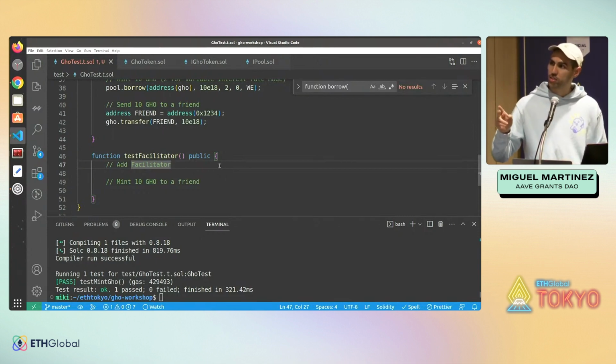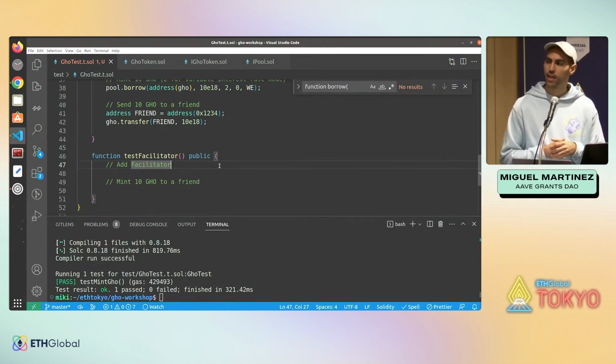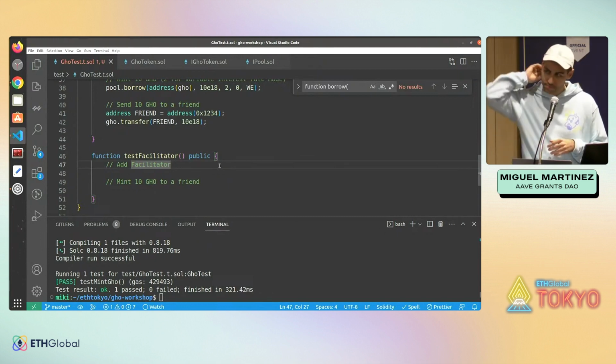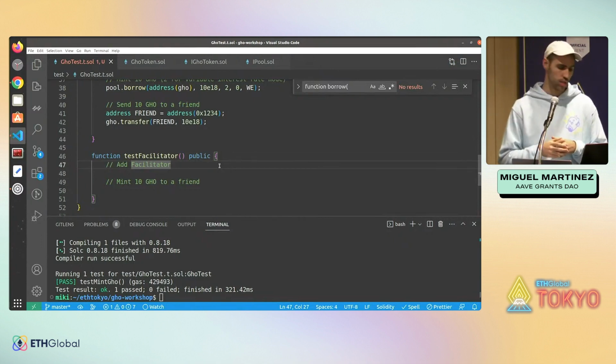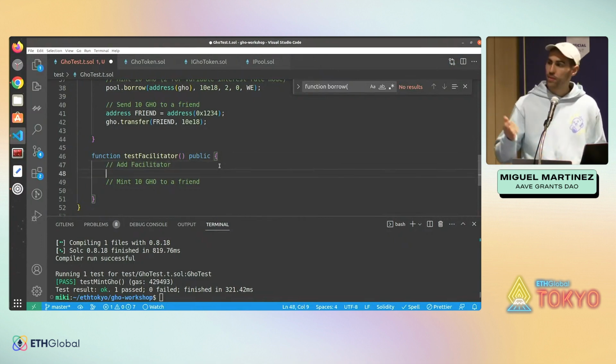The second use case is a little bit different. In this case, we are not maybe interacting as a user. We are more like some kind of entity. So we are becoming a facilitator, and we are gonna mint GHO. As I said before, we took control of the GHO token to add a new facilitator into the system, but it's usually the Aave DAO in charge of these kinds of actions. So the Aave governance is going to decide in the future who is going to become a facilitator.